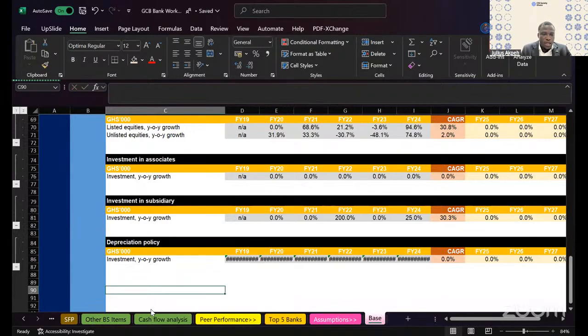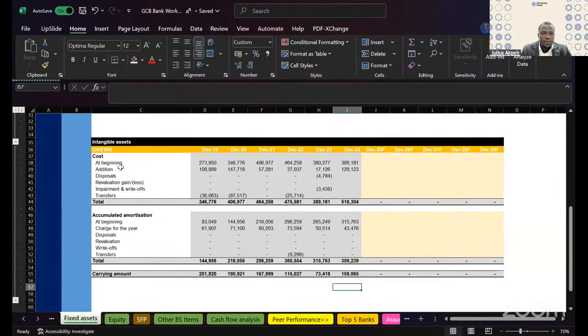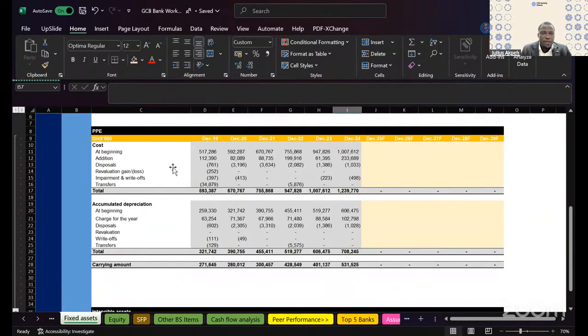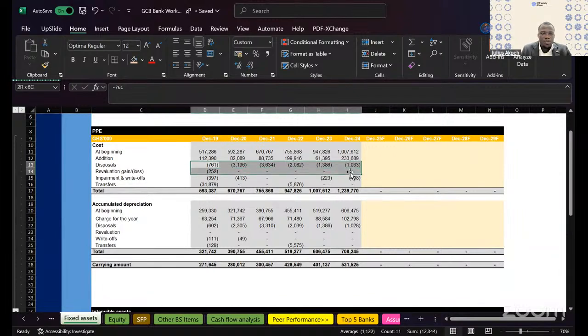When we go to the assumptions, we have the fixed asset. In fixed asset, like PPE here, we need an assumption around additions to fixed asset. For disposal, we don't need to project that. For revaluation too, we don't need to project that. For impairment and write-off, we don't need to project that. For transfers, we don't need to project that. All we need to project going forward is additions.